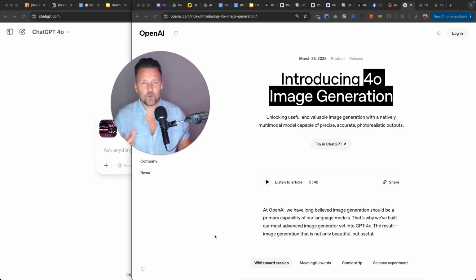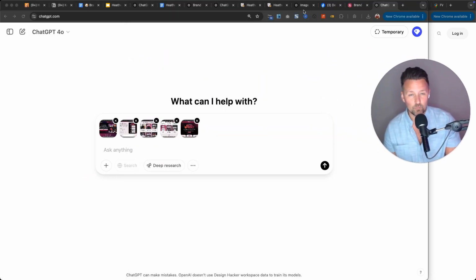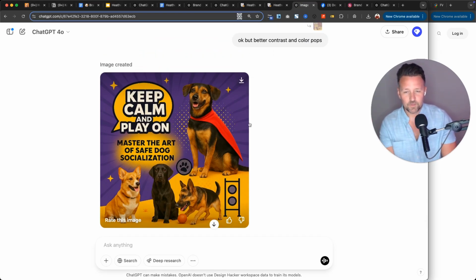So I was just on a call with a client and we were exploring this new 4.0 image generation feature from ChatGPT and OpenAI, and the results were really impressive. We were able to create, this may look a little goofy at first, but let me explain.